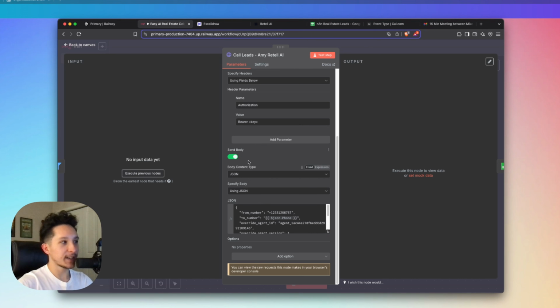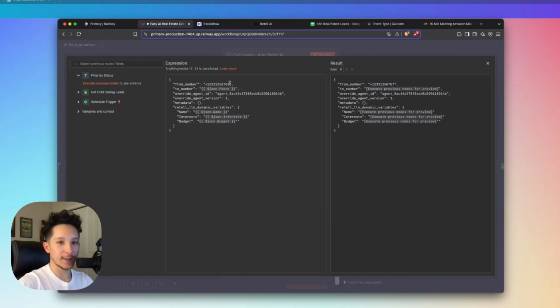Number two, you're actually going to come down here under this JSON section right here, and open up this window. The first thing you're going to do is change your from number up here. Take this number out and change it for whatever number you purchased for your agent.